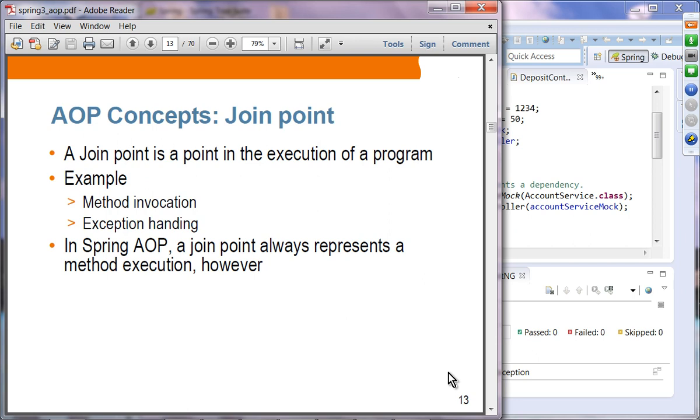Concept of join point. A join point is a point in the execution of a program. In general terms, examples of join points include method invocation or exception handling. This is the point in the execution of a program where you can insert your so-called advice. In Spring AOP, however, the only join point that is used is method invocation. It's not going to use any other join point. The examples are going to use just the method invocation join point.